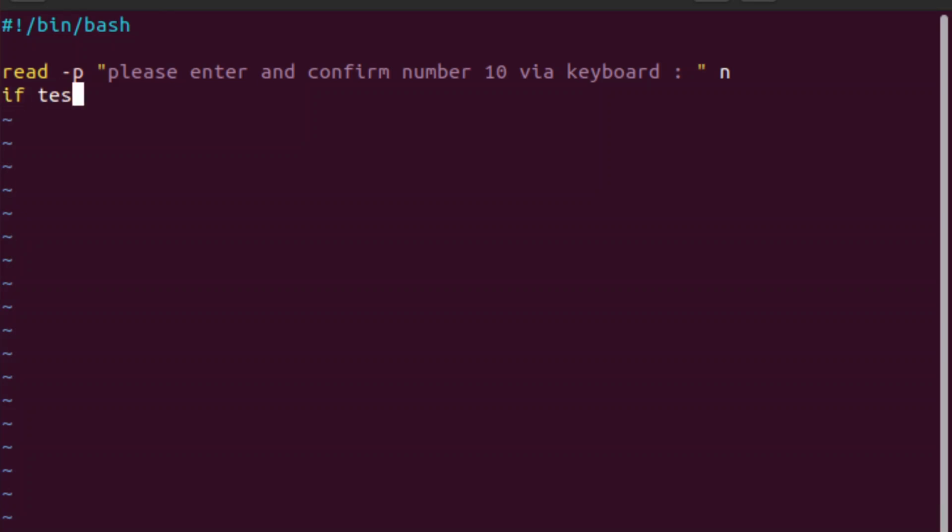So we do if test. So we're using that test statement again instead of square brackets here. Variable n is equal to 10, then echo thanks for entering number 10. Okay, so we're doing an if statement there. Instead of using brackets, we're using the test command. Okay, and then we do then, which is in line with the if statement, and then we do echo.